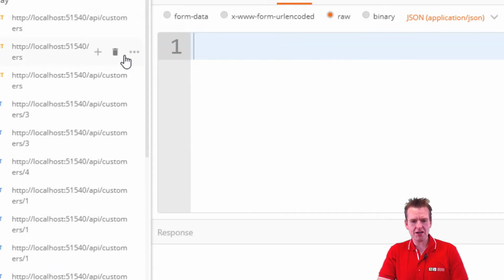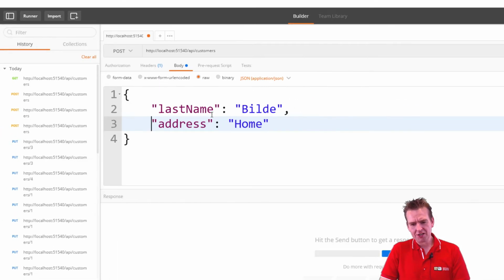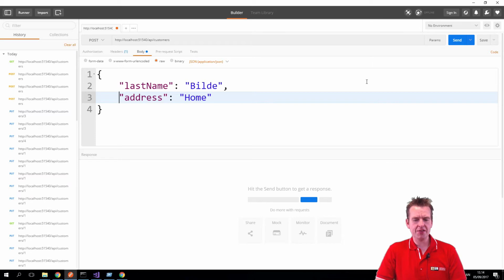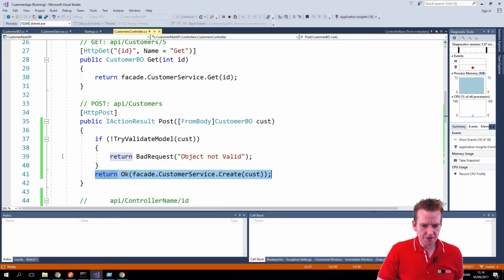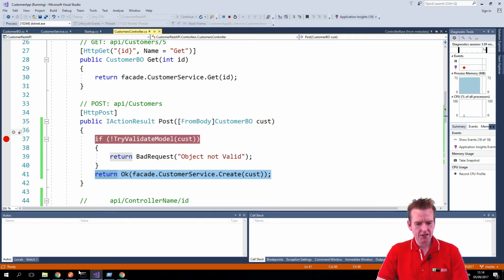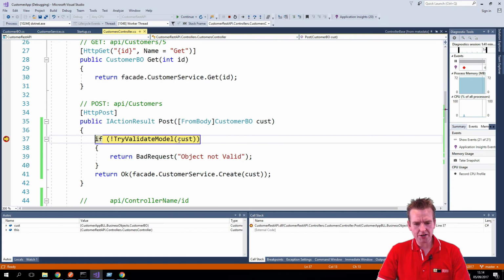And here I'm just going to paste in an actual customer. So I've pasted in a new customer, but you have to notice I forgot the first name. It's not there, and that was required. So let's see what happens when I do a send here. I get an object not valid, bad request. That's because if I put in a breakpoint here, let's try and do this again, and do the request now. There we go. Now I'm hitting the breakpoint, and notice the customer model does not contain a first name.